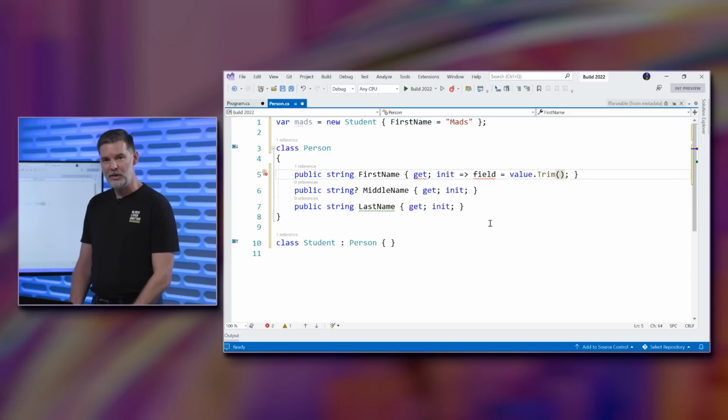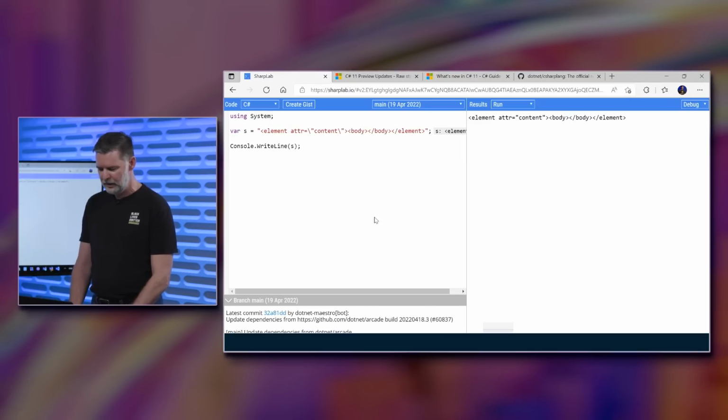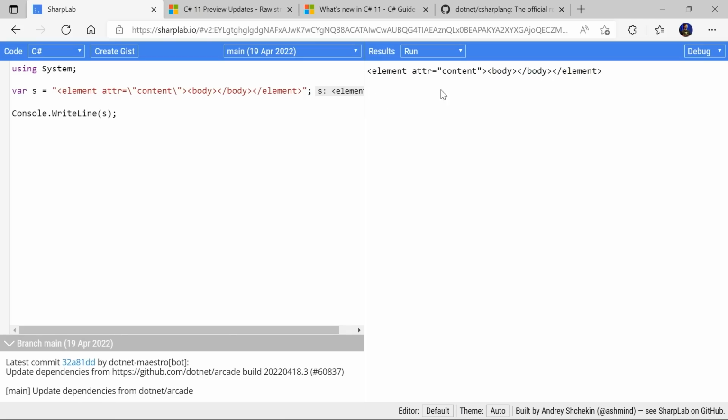And with that, I'm going to talk about the last feature I want to show today, which is what we call raw strings. For that purpose, I'm going to go away from Visual Studio and into this little tool written by community members called SharpLab. The nice thing about SharpLab is that you can see the output of the program right over here, and that's going to be very useful for this demo.